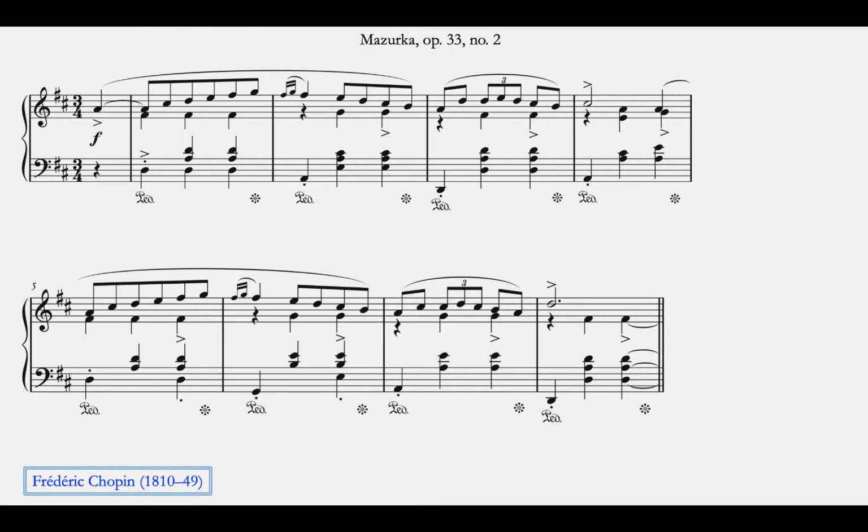Let's see if the same principle applies here in this excerpt from a Mazurka by Chopin. A Mazurka is a type of a Polish dance. Chopin composed quite a number of them. So what we're looking for is a motion in the bass from scale degree 4 to scale degree 5. Let's listen to the excerpt focusing on the bass line.